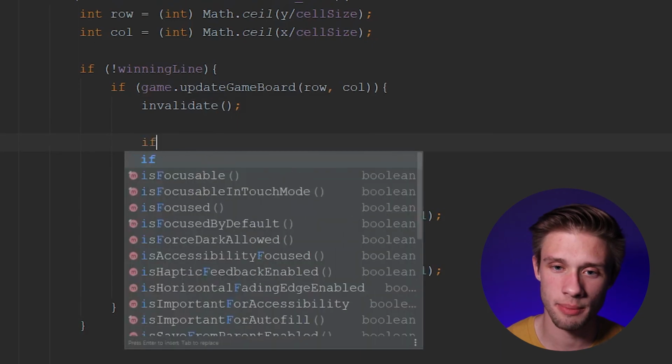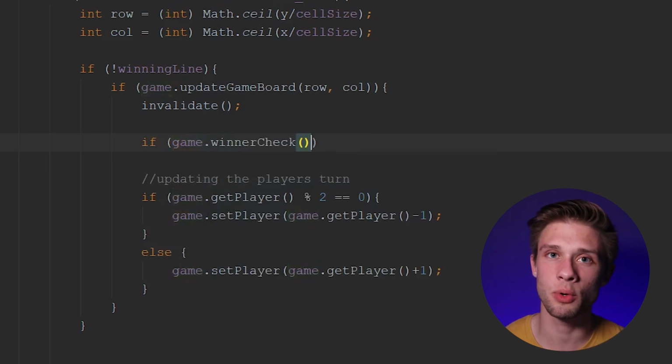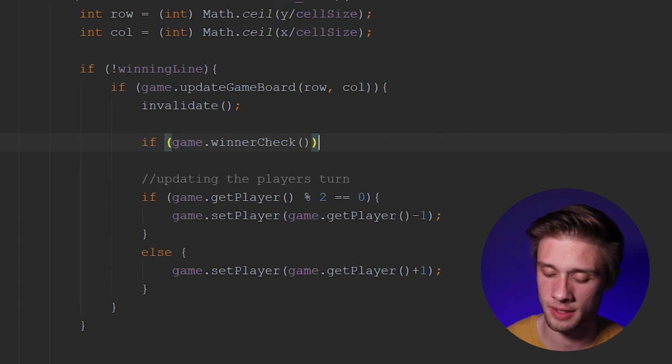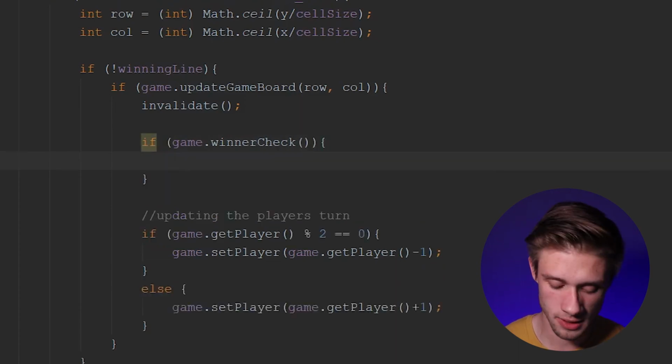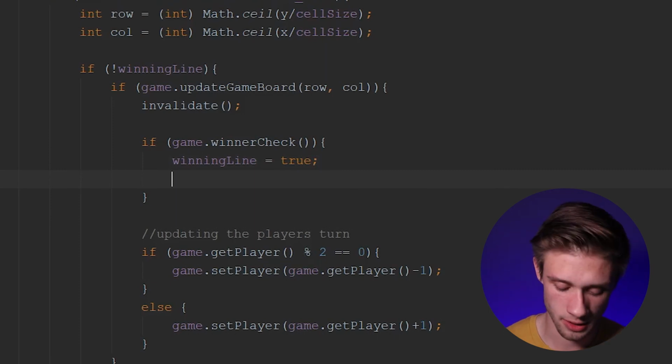So to do this, we could type in if the game.winnerCheck. Now remember, this returns a Boolean value. So if there was a winner, it's going to come back as true and run the code in this if statement. And then all we have to do is set our winning line equal to true. And then we're just going to update our tic-tac-toe board by typing in invalidate.